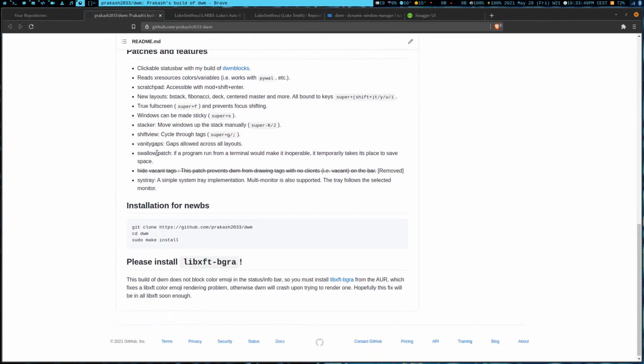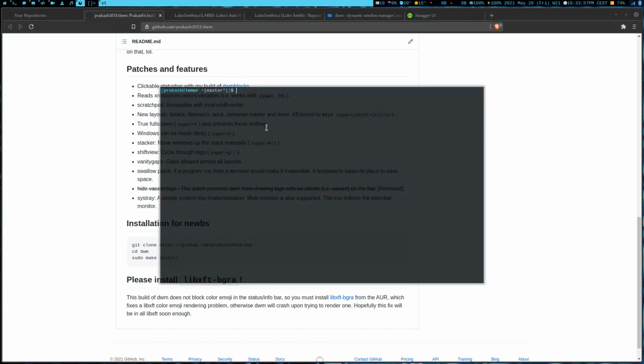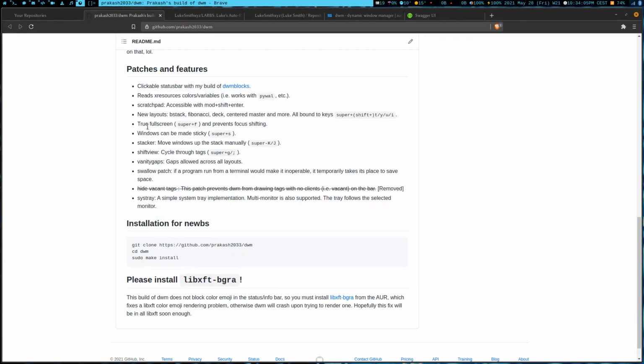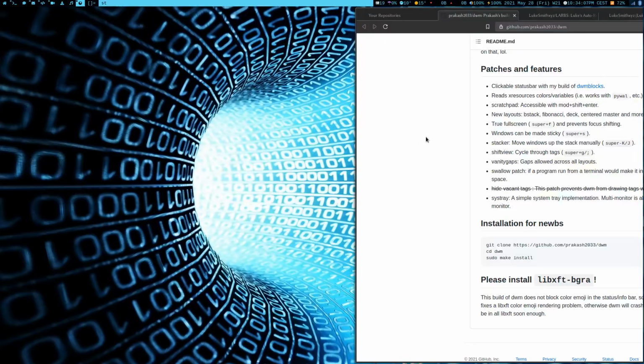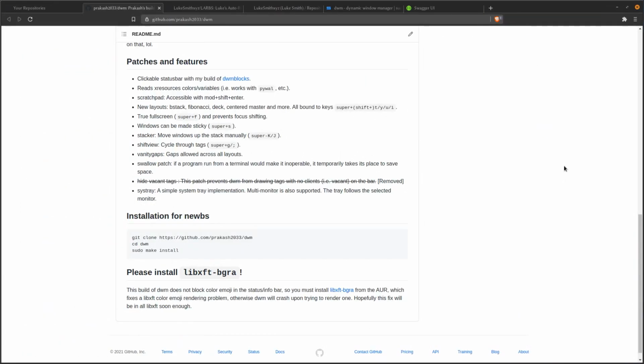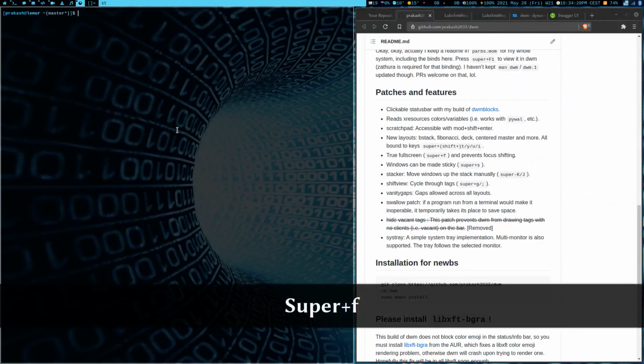So apart from the clickable status bar, there is the scratchpad, which comes on mod shift enter, so that whatever you want to do, you do, and then you take it away and you bring it back again. So it's always there, like a drop down terminal. That's what you call a scratchpad. Then there is true full screen mode. So for example, if there are multiple windows and I just want this to be my full screen, I would hit window F, and bam, it's on my full screen. There is no bar on top, and this becomes my full screen application, kind of.